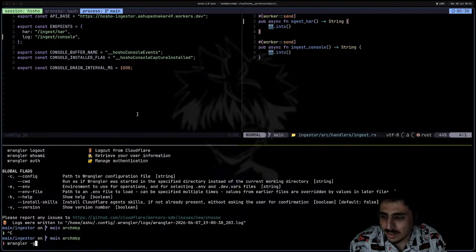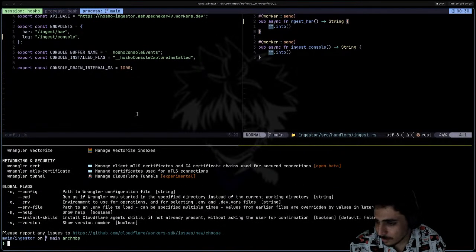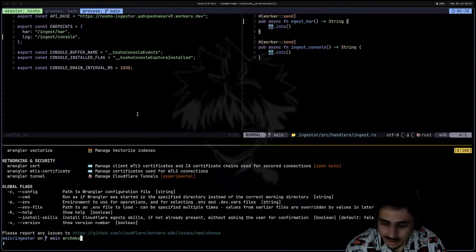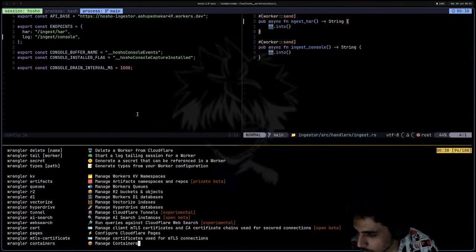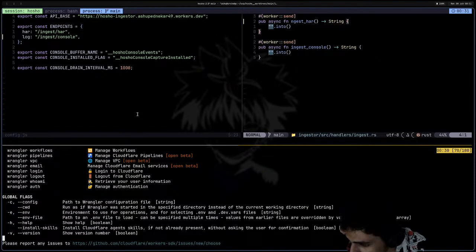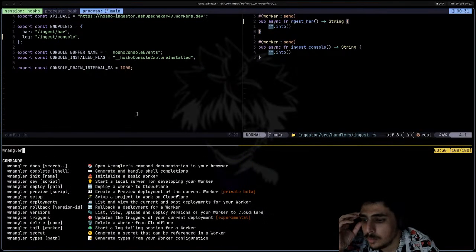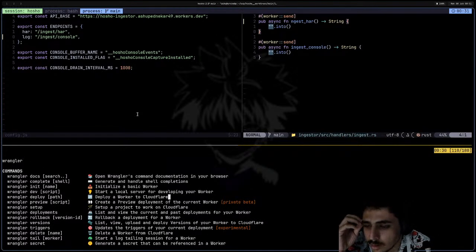If they have like CLI log streaming, right? Then I basically tunnel. That's a different thing. That's the Cloudflare tunnel. Workers. Flow. Triggers. Dev. Deploy. Whatever it is. Okay.